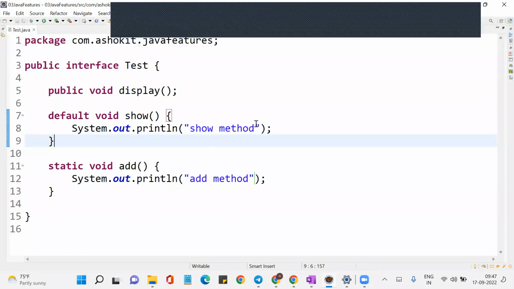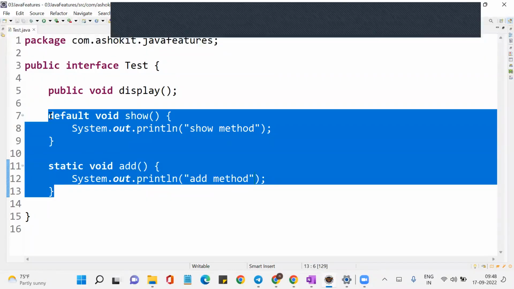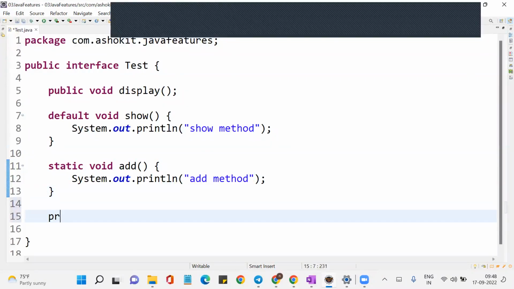No. So that means, what is the version that I'm using? What is the Java version for this project? Java 8. So can I say that in Java 8, I can write a non-abstract method, which is nothing but default and static? Yes. Let's write a private method and see whether it will allow.